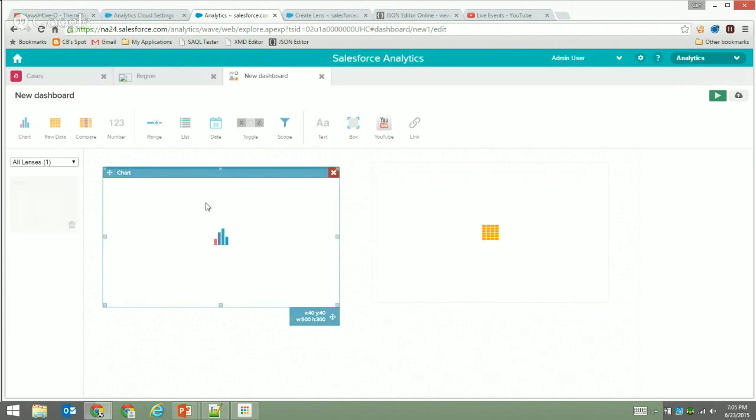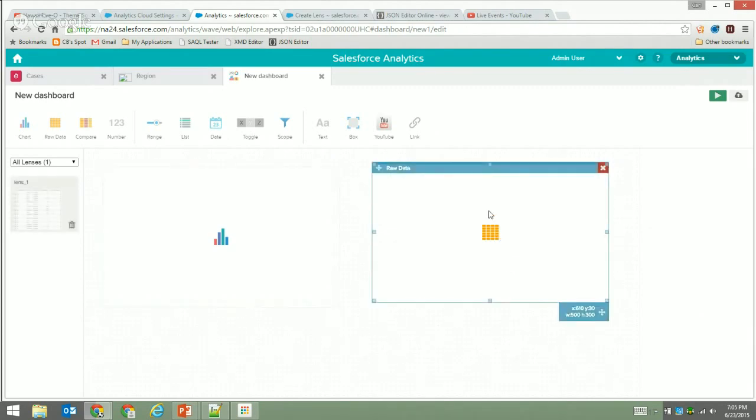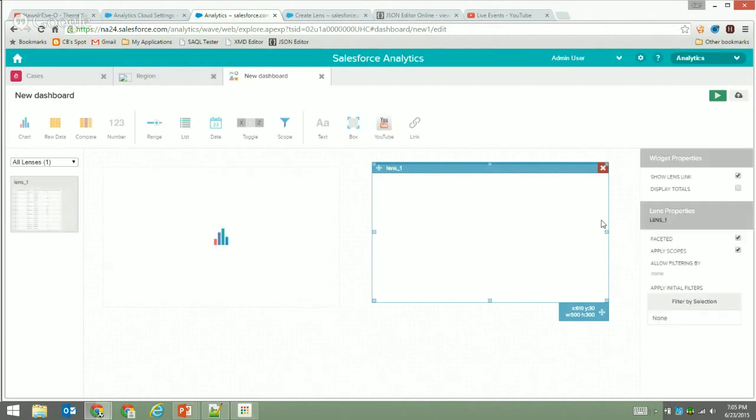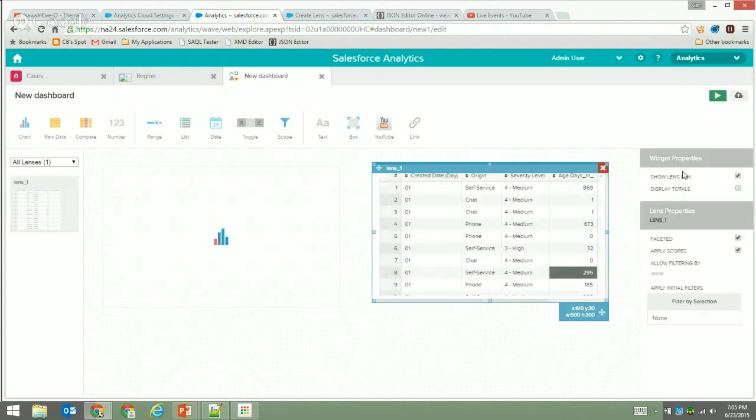If I click on chart, you notice this lens grays out, because this is a raw data table, I can't put it in a chart widget. But what I can do is click the raw data widget, select my chart, and put it in here. And then I have a bunch of properties that I can start displaying.